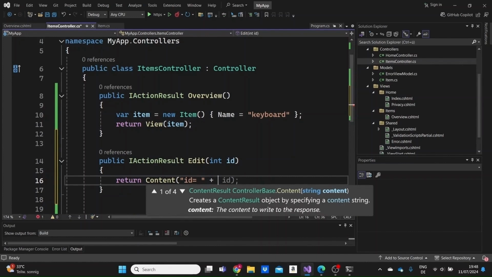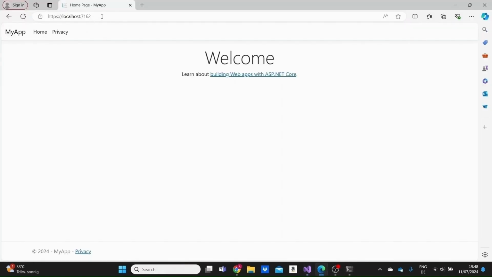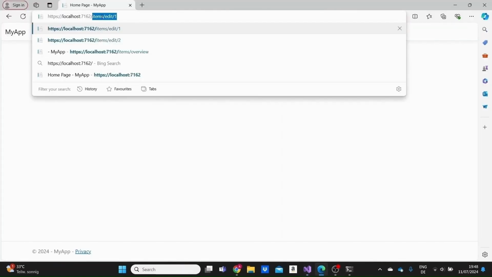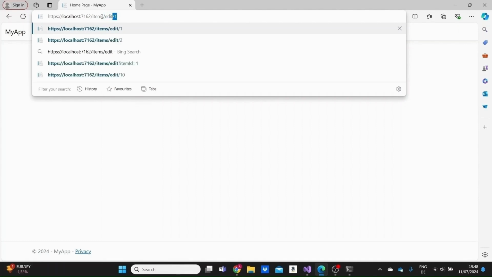Then I'm going to pass here the value that we get of the parameter that we get from the URL. Let me just run our project. And if I go to this specific route to items, the name of the controller, slash edit, slash, let's say 231, whatever number you want, we'll see that the parameter is passed to the action from the URL directly, and then we have displayed this parameter on the screen. So we can see here that the ID is equal to 2.